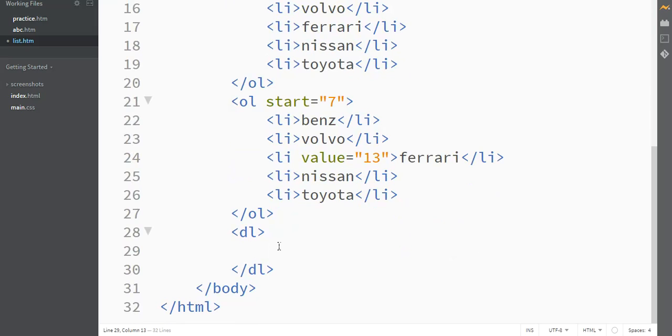Description list requires two other elements. Just like OL requires LI, description list requires DT. DT is called description term. Then, on a new line, it requires another one called description element, or I would call it description data, DD.